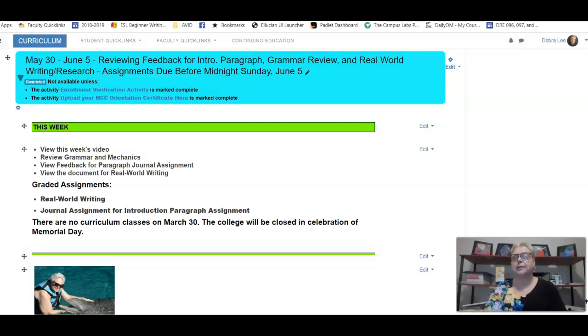But don't expect that, you turned it in on Sunday night and by Monday morning at 9 o'clock you're expecting it to be graded. It's not going to be. But I will get it done as soon as I possibly can so that you can complete your assignments. Because the graded assignments for this week are 2 more things. Real world writing and journal assignment for your introduction paragraph where I gave you some feedback.